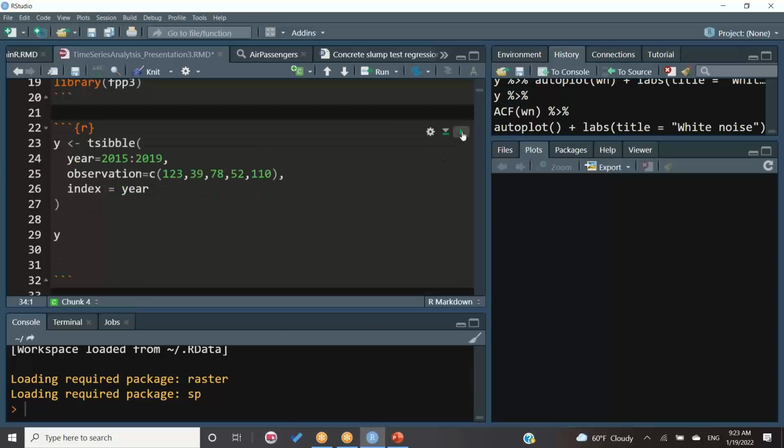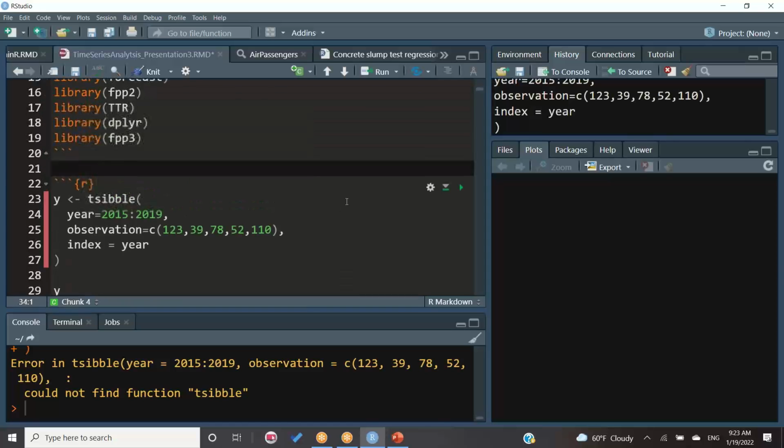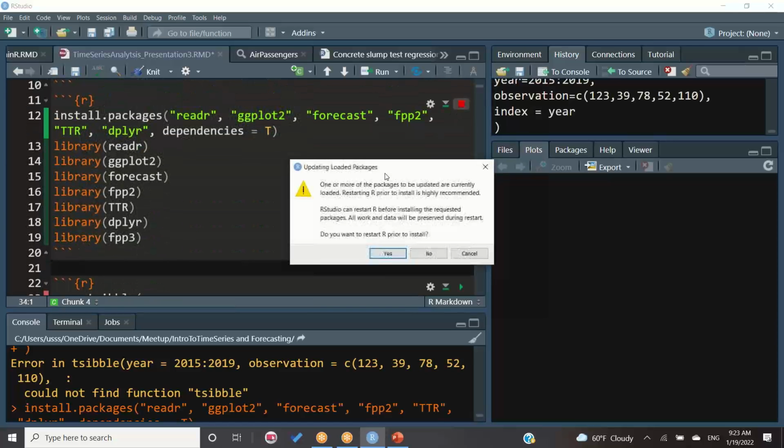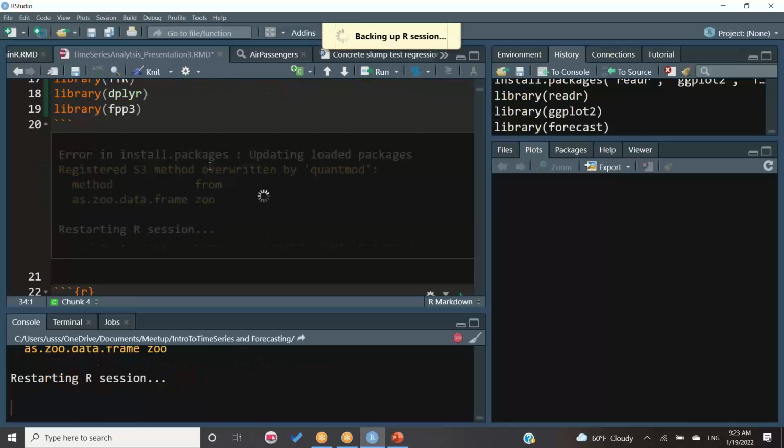So I will be running chunks of code explaining all these things. Error in table because I did not load these packages. So let me just load all. Okay, it's fine. Let's load all these packages, and then the table will run.